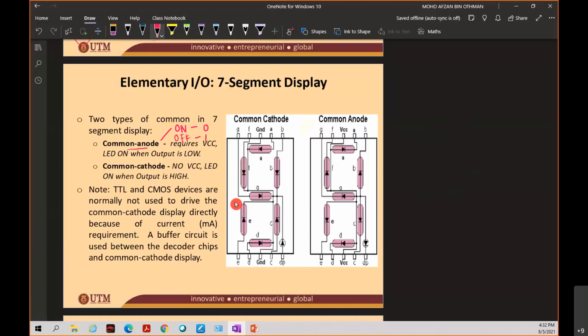Okay, the 7-segment display is made up of 8 LEDs, whether it is connected as a common anode or a common cathode. For example, for common cathode, if you can see here, all of the cathodes, the negative terminals of these LEDs, for every LED are connected to the same ground. Okay, you see all the negative terminals are connected to ground.